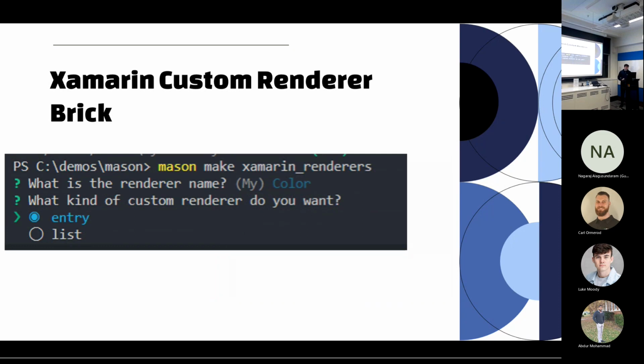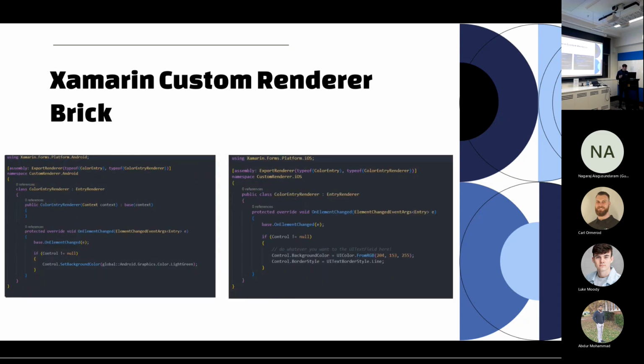So what would this look like? We say, hey, Mason make Xamarin renderers. Was rendered name, color, and I want it to create a custom entry. And then our output, you probably guess, is just color entry renderer and all the stuff you were just seeing before.